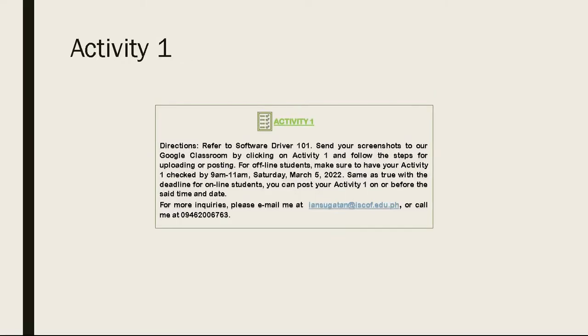For your Activity 1, guys, you're going to refer to your Software Driver 101. It's there on your module already. It's there already on your Google Classroom, and I hope that you checked it out. We'll talk about the process later after the lecture. Send your screenshots to our Google Classroom by clicking Activity 1 and following the steps for uploading or posting.